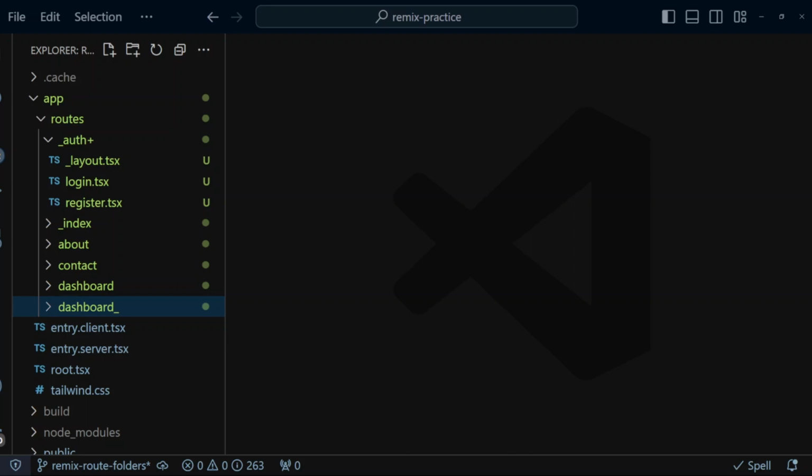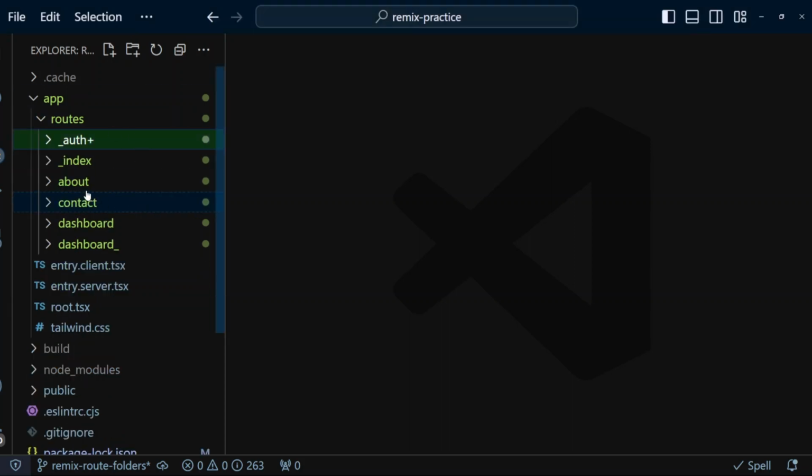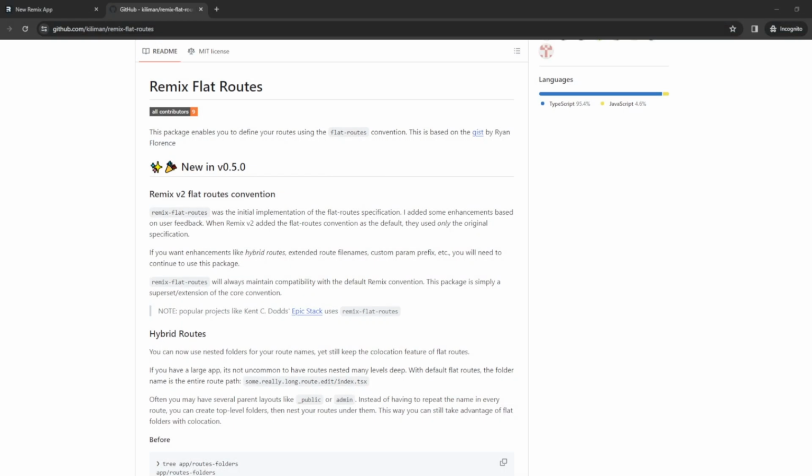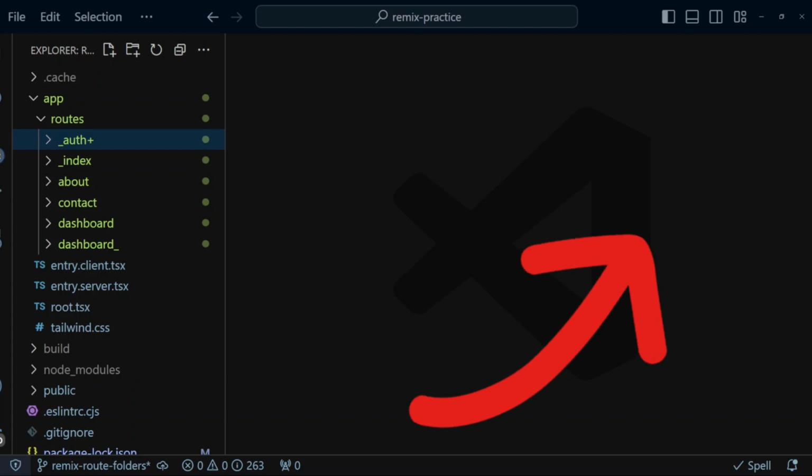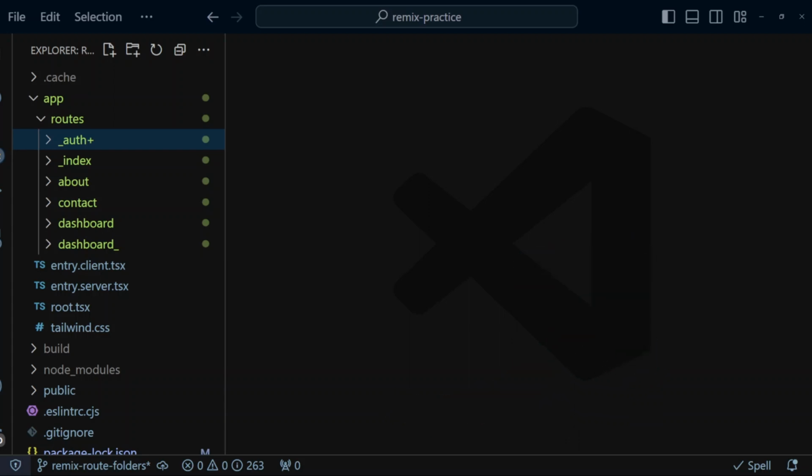And this is how you can use folders to organize your routes in the Remix project. And I think this organization is more maintainable and easier to read. Remix Flat Routes package can give you even more options when you need a nested folder structure for your routes, so take a look at that package. Also, if you want to learn how to use route file naming in Remix, check out our video about Remix route files. Thank you for watching, and I will see you in the next video.